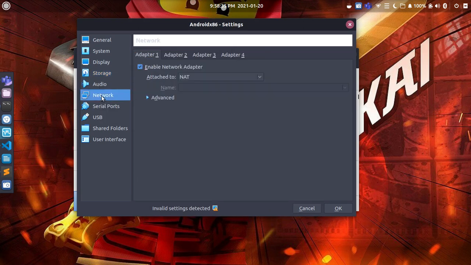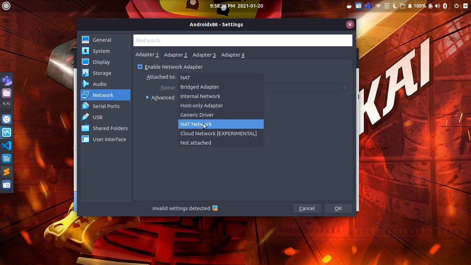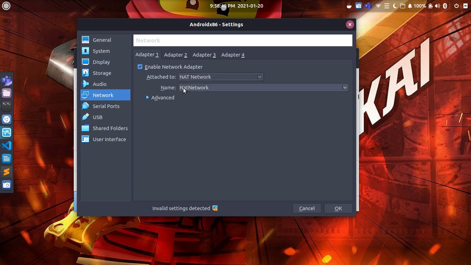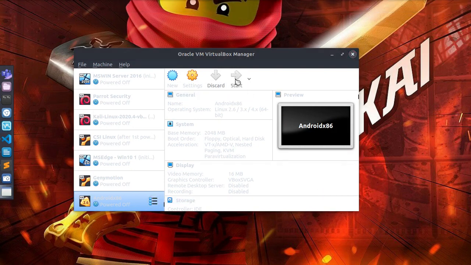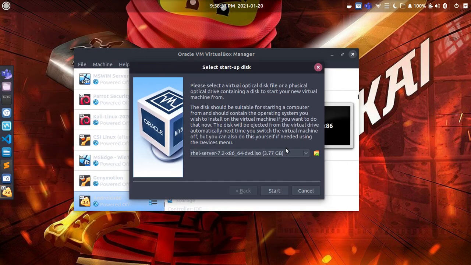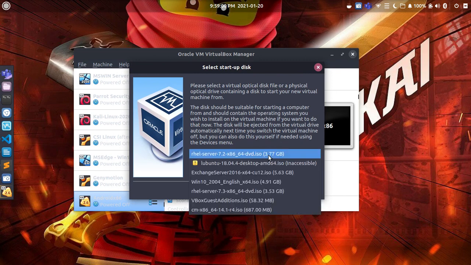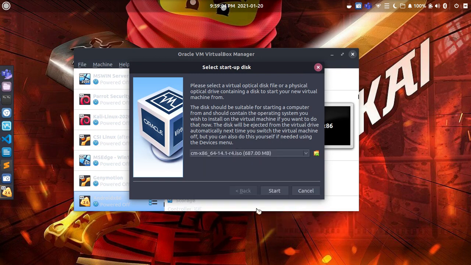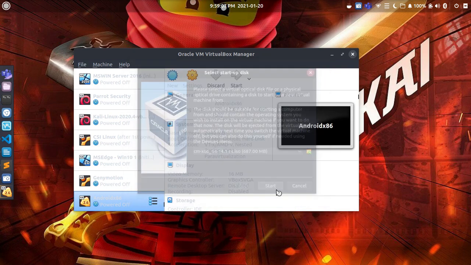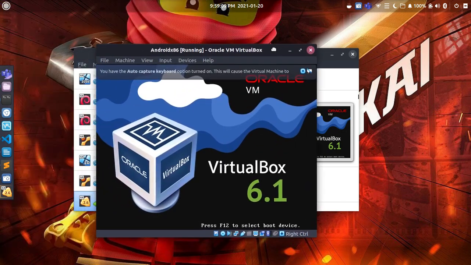Then on network you can select NAT network. There should already be a NAT network on our VirtualBox. Click OK. That's pretty much it. Then I will click start. It's gonna boot up the virtual machine. So I'm choosing the correct ISO to boot from.